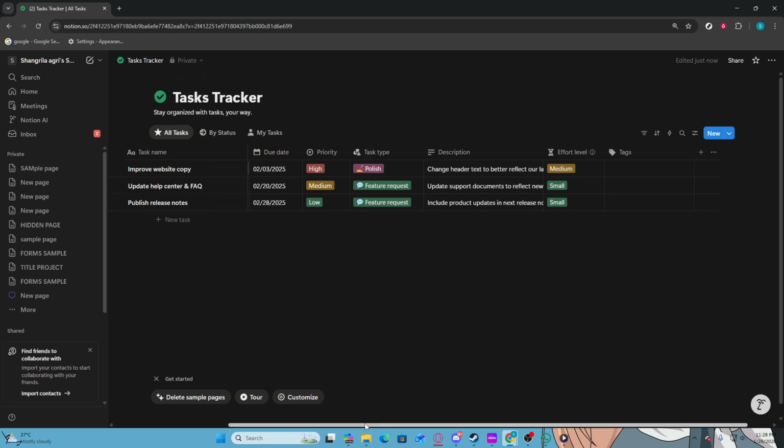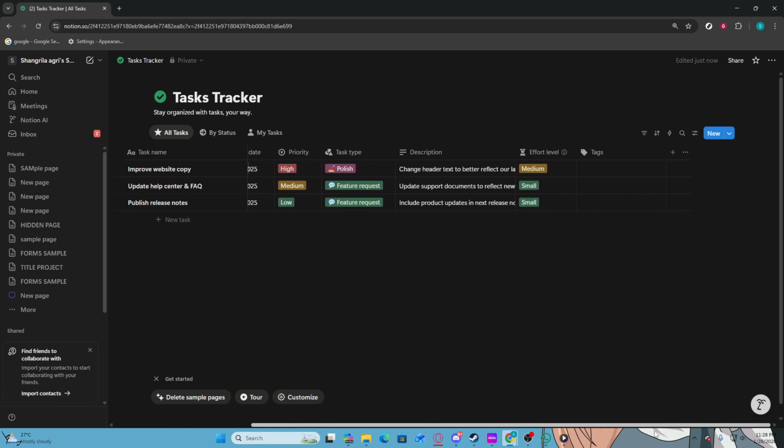After setting up the tags, you can scroll horizontally across your database. Check to confirm that the first column remains frozen as you navigate through your tasks.